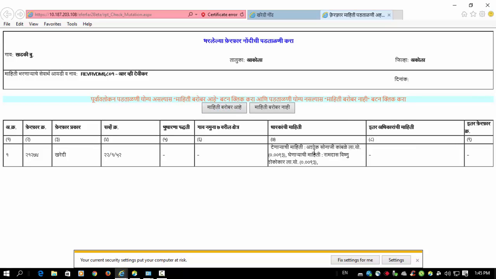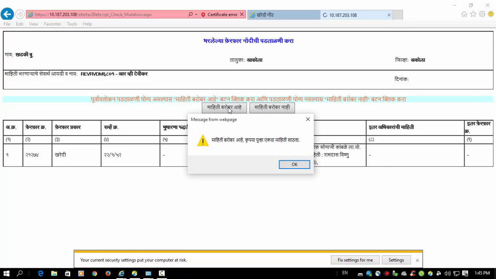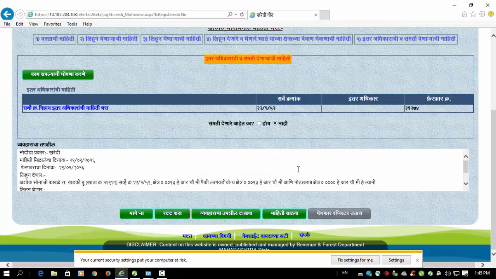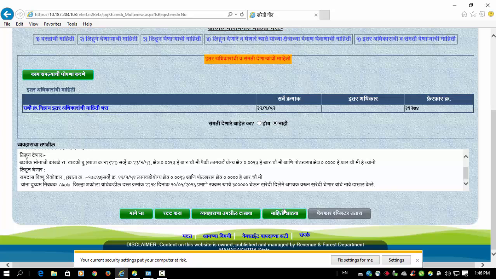Now this is the verification of that mutation, that is Fairfar number 21274. This mutation type is Kharedi, survey number is 22/1/52, and धारकाची माहिती means seller is Ashok Sonaji Kamble, and purchaser is Ramdas Vishnu Shekokar with the land of 0.093. If the information and total transaction is okay, then we will select the button माहिती बरोबर आहे. Then we will save these details.